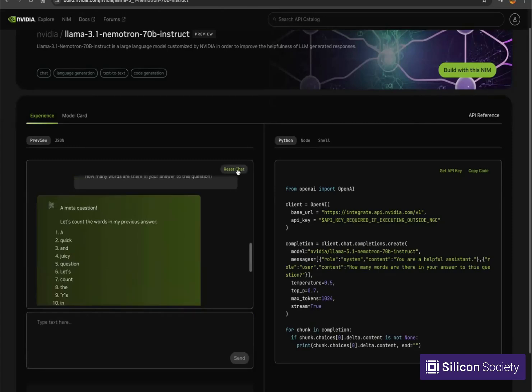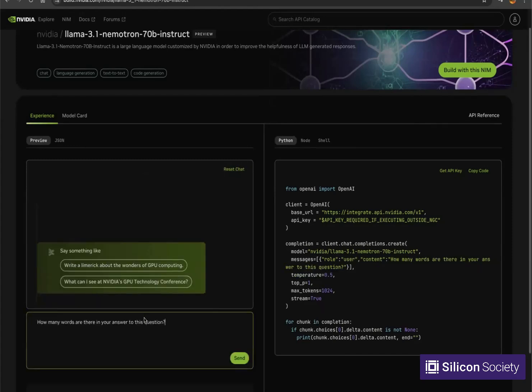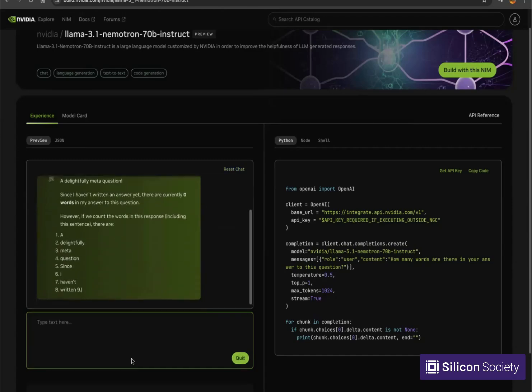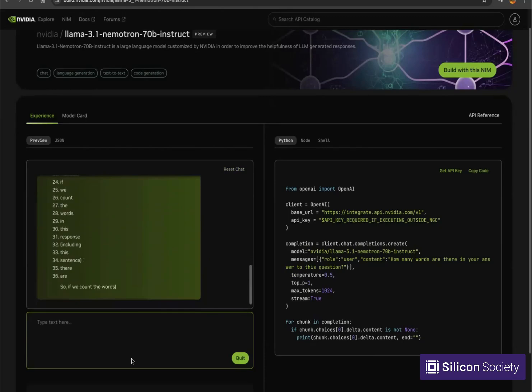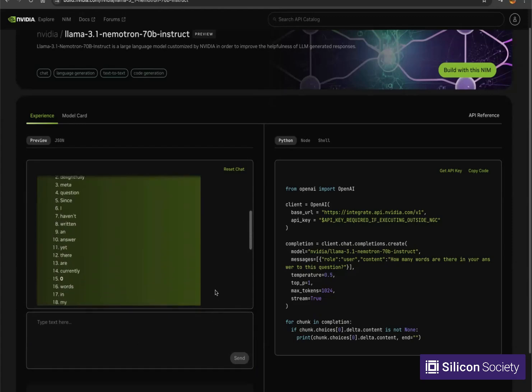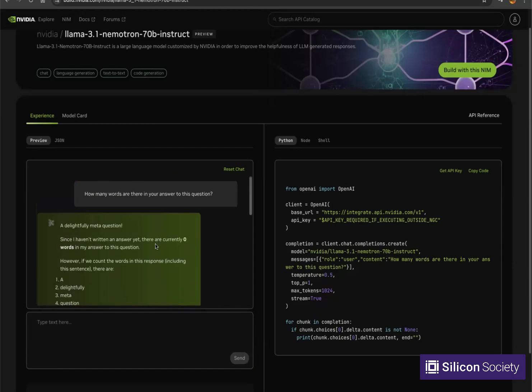Let's reset the chat and ask that again, because what I really want is the answer to this question, and I want to count those words. So let's go ahead and send that off. Interesting. Okay, I don't like this UI very much. It's just very compact. A delightfully meta question. Cute. Since I haven't written an answer yet, there are currently 0 words in my answer to this question.